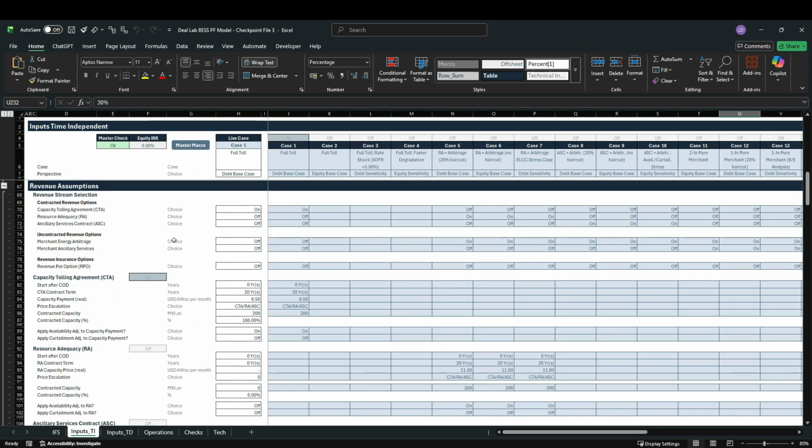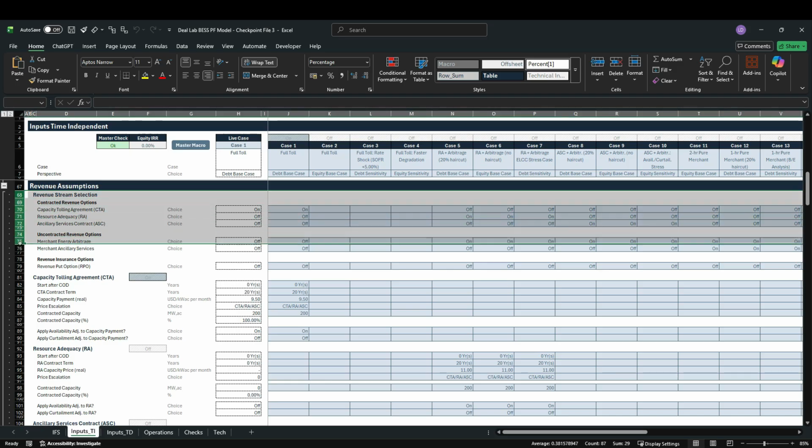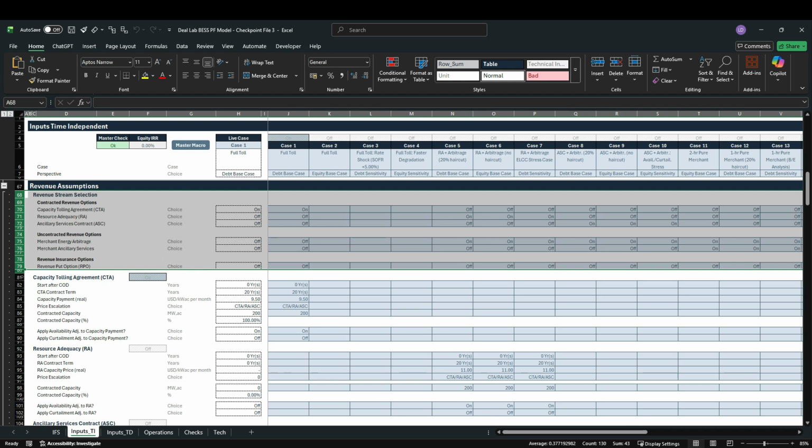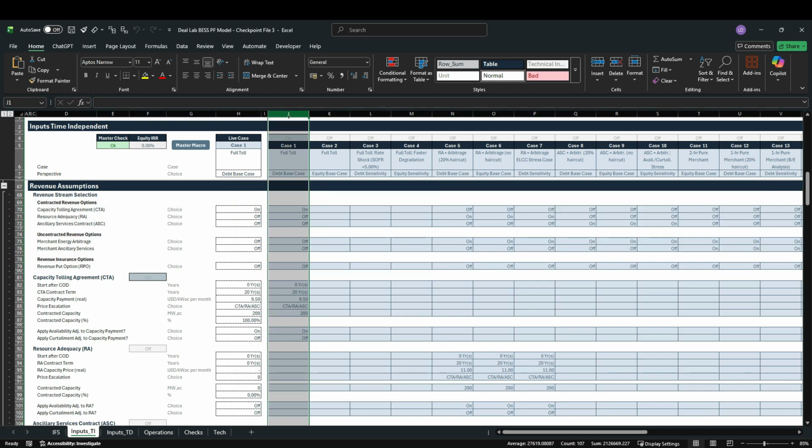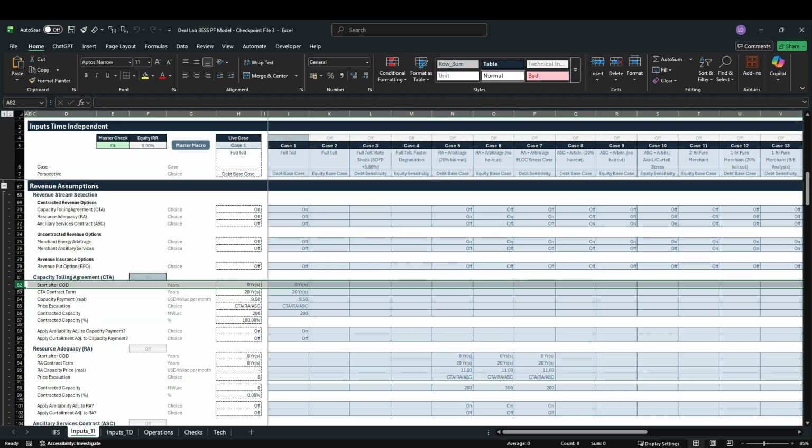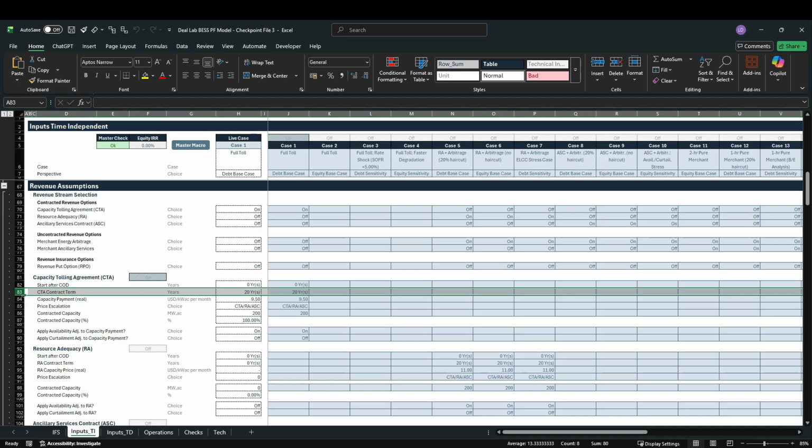Now let's move into the inputs time independent sheet and see how these terms are translated into model inputs. Up in the revenue stream selection section, you can see that for case 1, the only revenue stream turned on is the capacity tolling agreement. All other revenue options are switched off. Under the CTA block, we set start after COD to 0 years, which means the contract begins at COD. And the contract term is set to 20 years, matching the asset life of the battery.